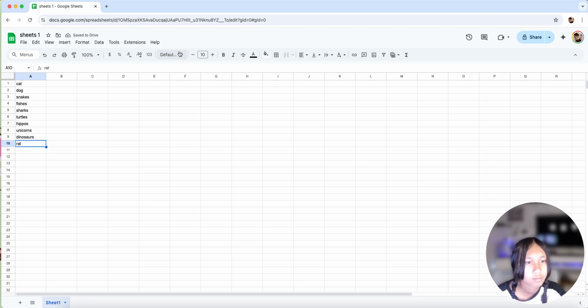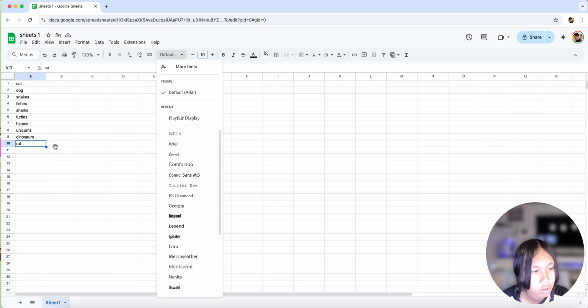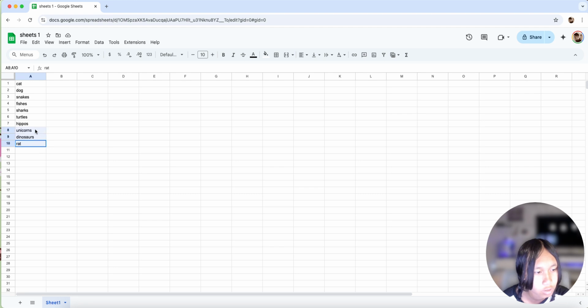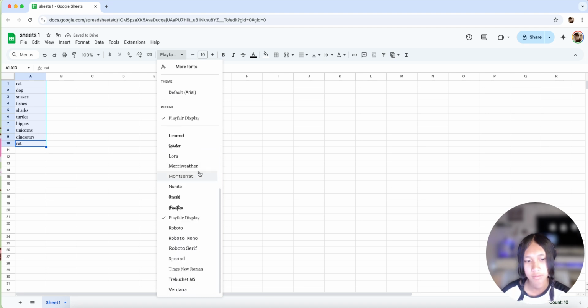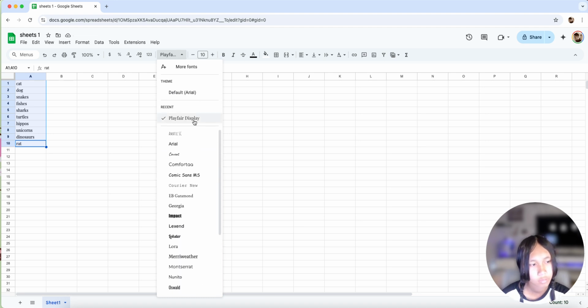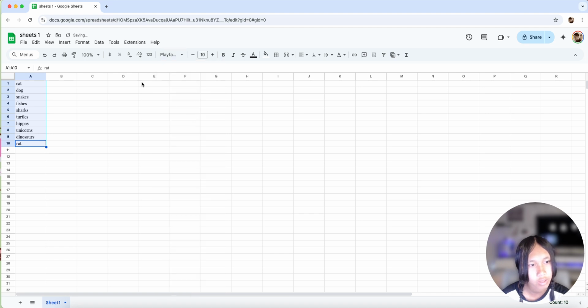And then you could also change the font, which you could drag all these, and then you could choose any of these fonts. So I chose this font just for example. Okay, so here is all the fonts.